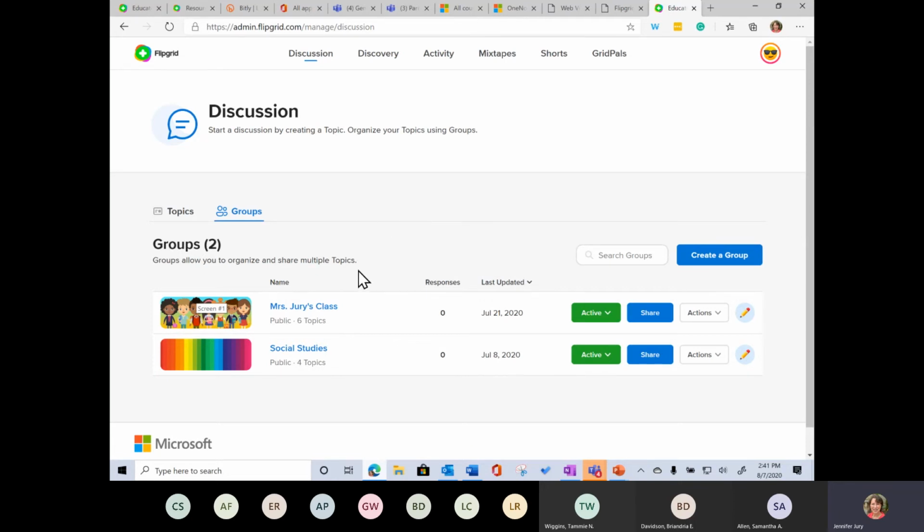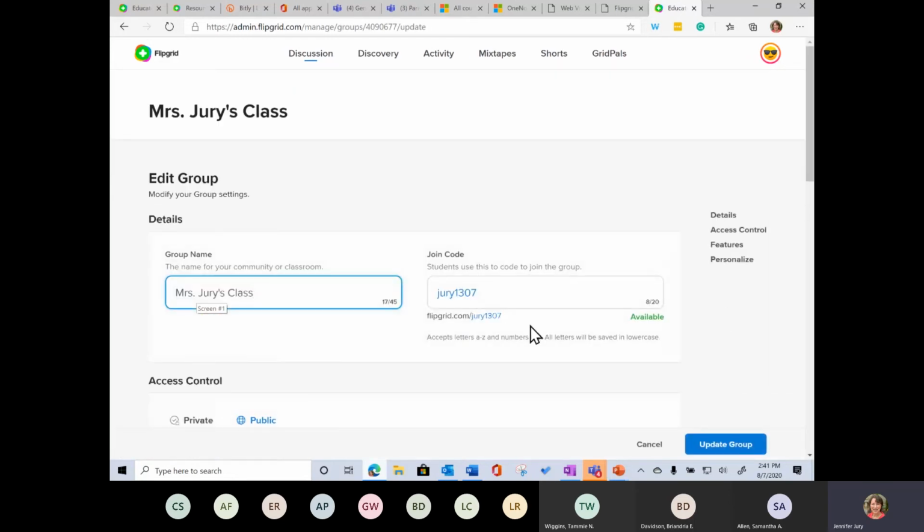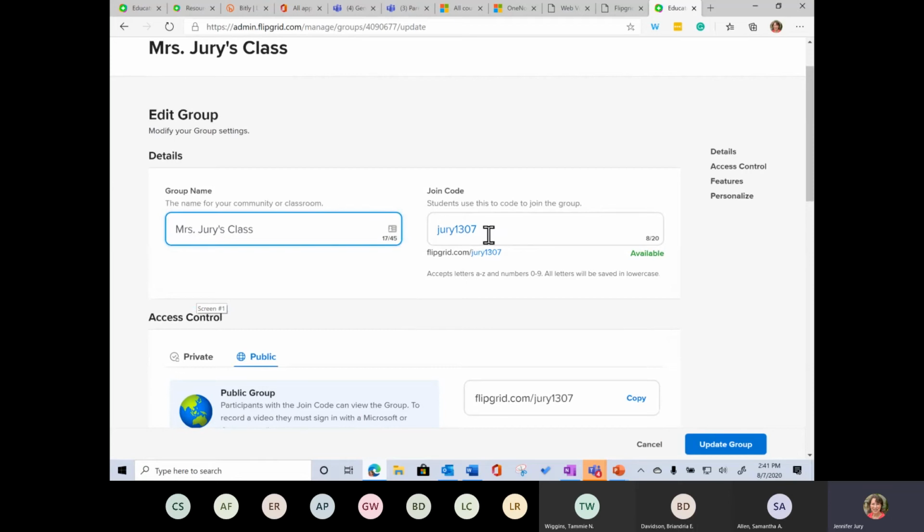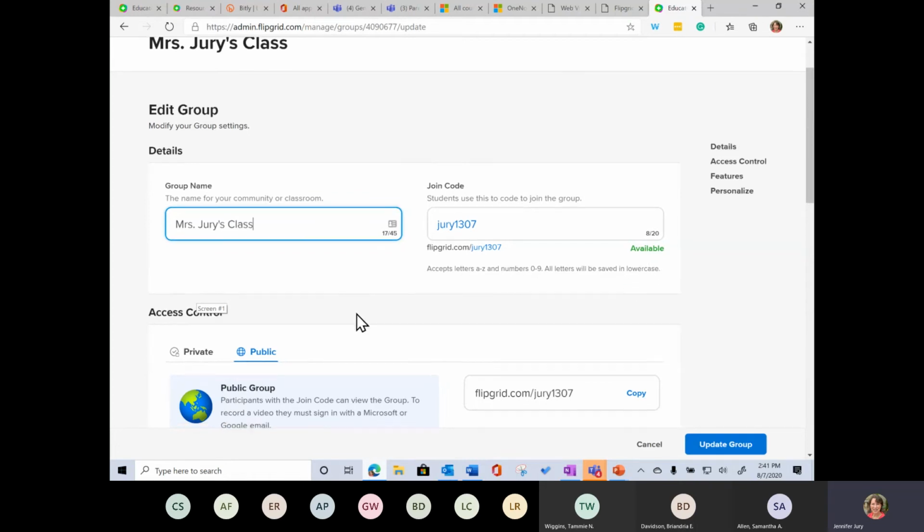So when you get in here, you can see I have 2 groups made. I'm going to go back into editing so you can see what those groups look like and how they're set up. So I gave the group a name. I could give it a code. What's nice is it's customizable, so you can do your name and room number. As long as it's available, you'll see that availability sign.